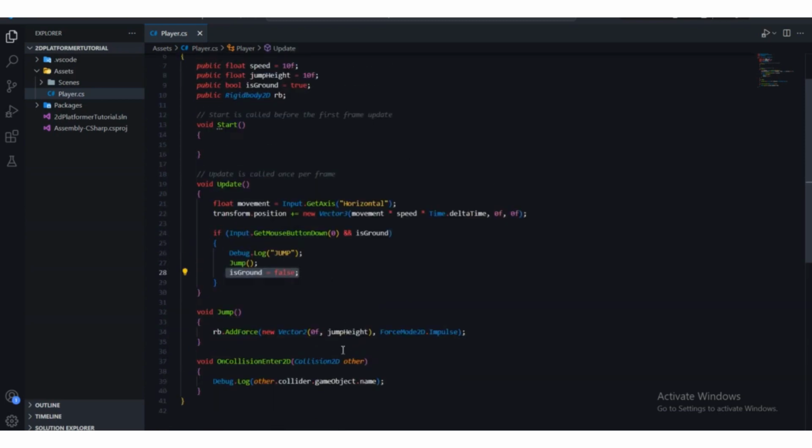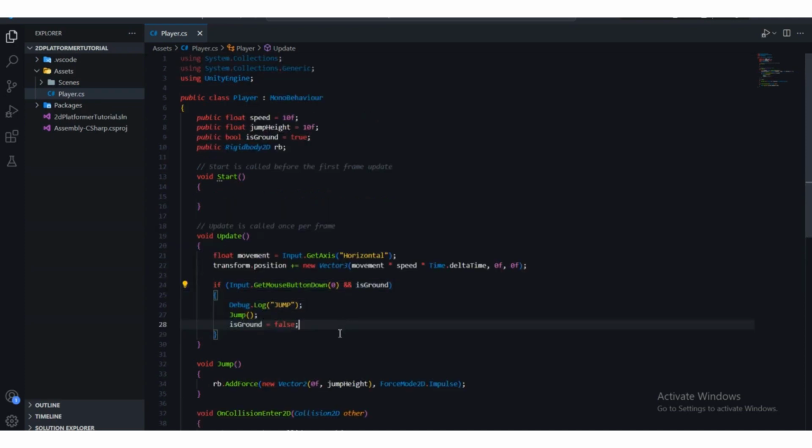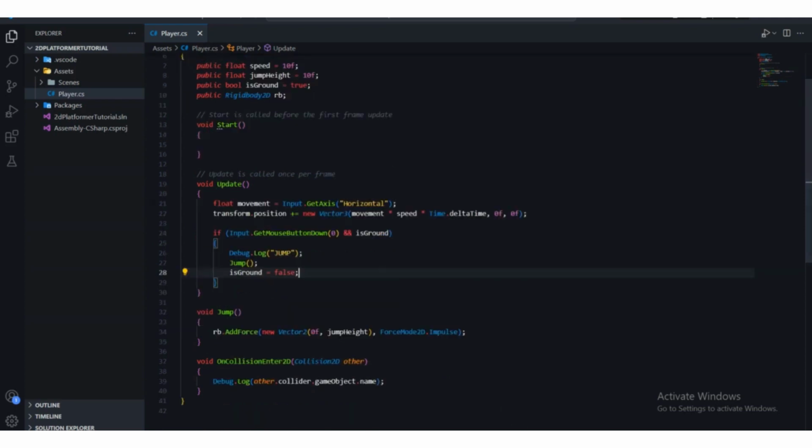Then in the next frame, if we are clicking the left mouse button but isGround became false, it's not true because we set it to false, so this if statement will not run. We are checking if we are grounded, then we are calling the jump function. After that we are setting isGround to false, so next time it won't run. So let's see if it's working. Press Control S on your keyboard and head back to Unity.